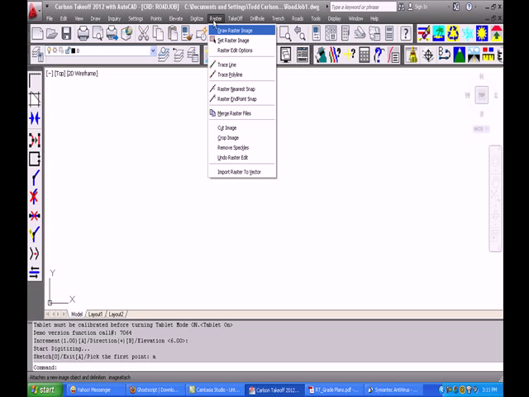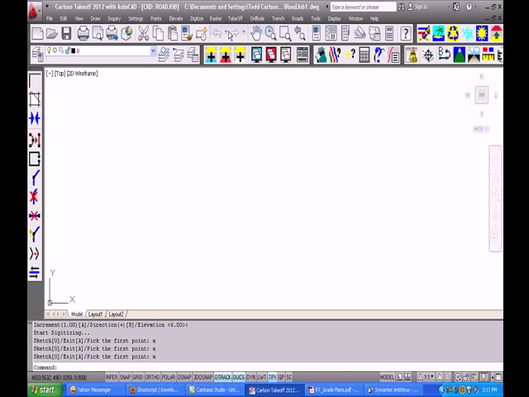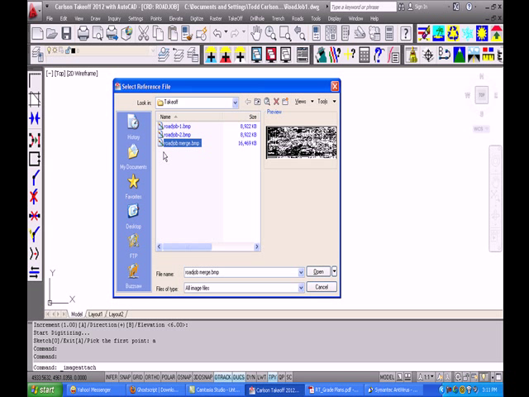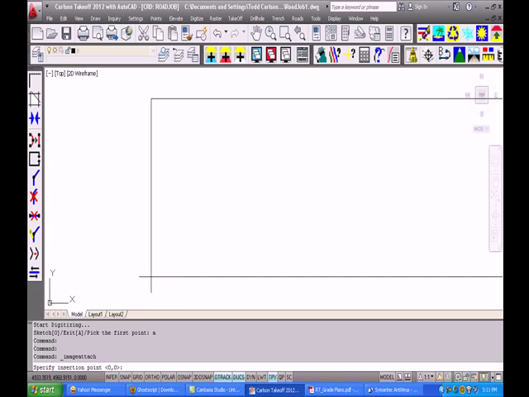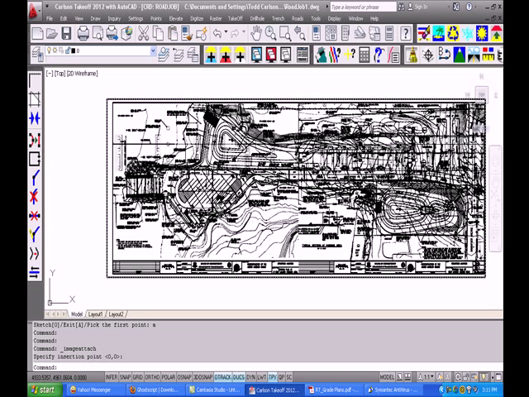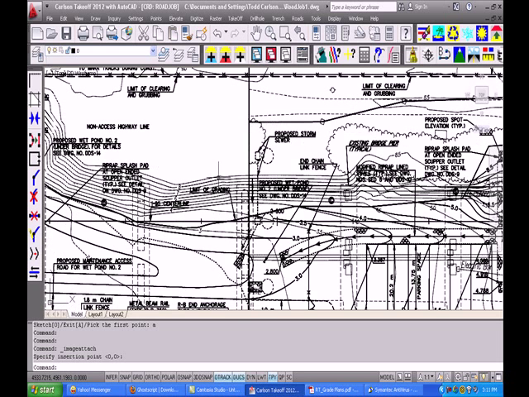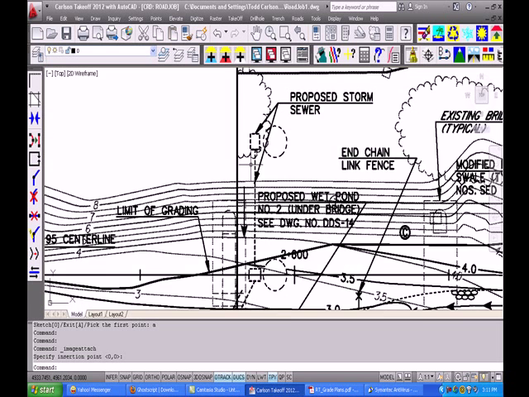The other options would be under Raster, if I were to draw this image onto the screen. So let's select our road job merge that we just created. And I'm going to say OK. And insert it onto the screen here. And I can see again our contour lines going across between the two sheets.